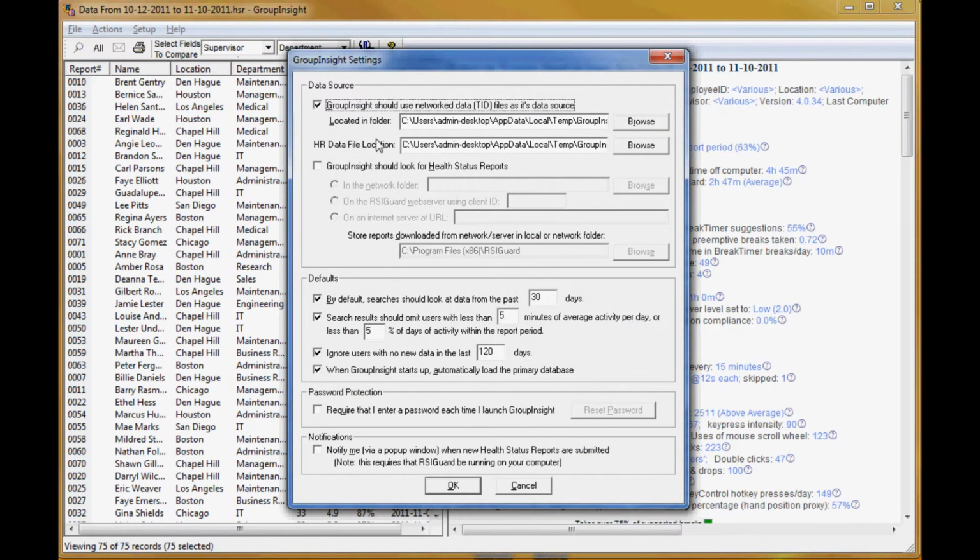Right at the top, I should see that GroupInsight is set to use networked data, and the location should be wherever your RSIGuard data is set to be stored. If you're using health status reports, then this should be checked as well, and you would select where that was stored in this box.